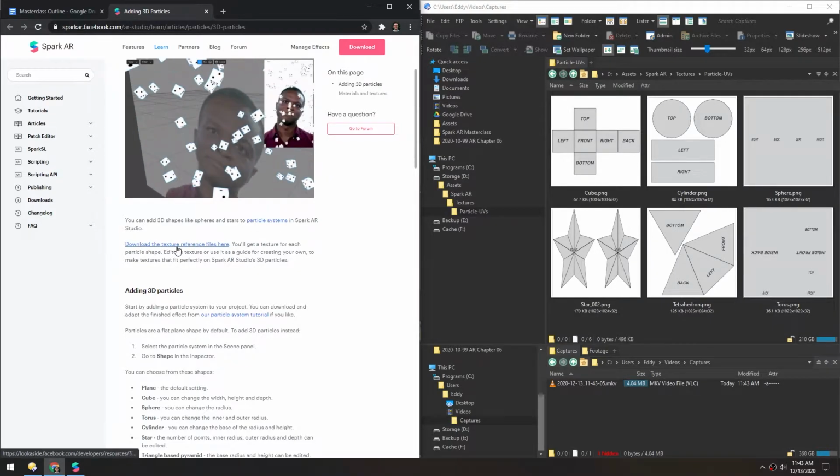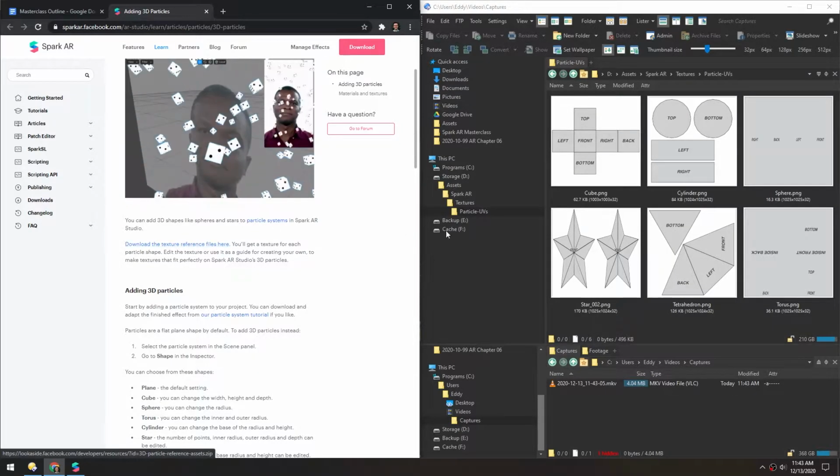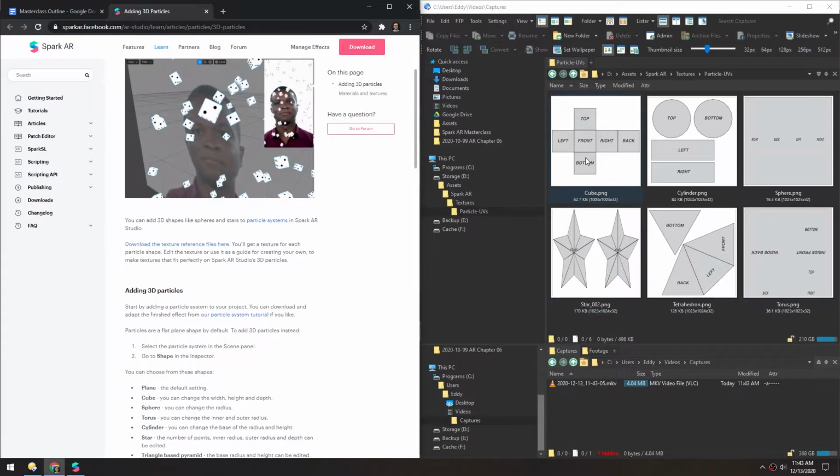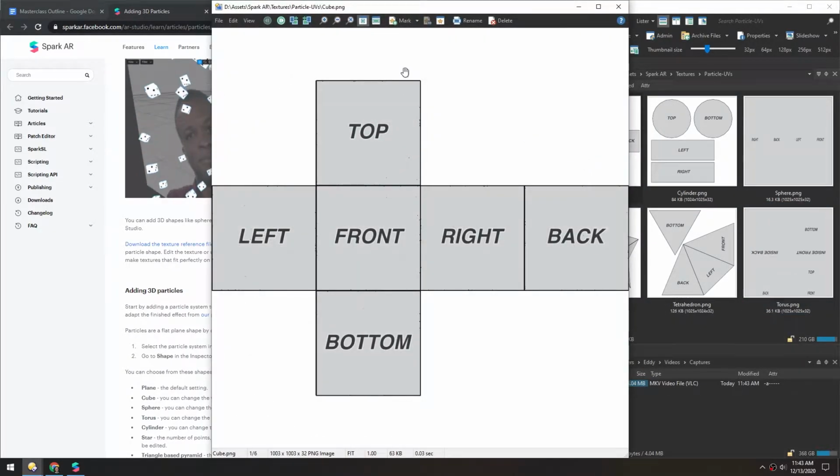So on this Adding 3D Particles page in the documentation, there's this subtle little link here that says download the texture reference files here. And if you click that, you'll download these 6 images. And what these are, basically, are the UV coordinates of all these 3D particles.